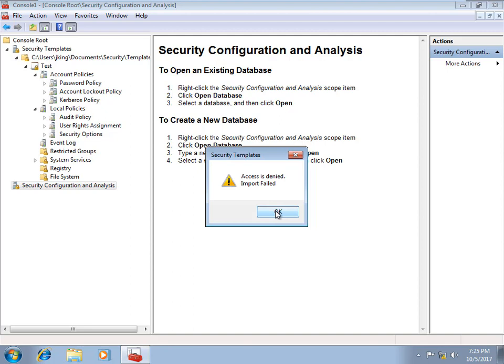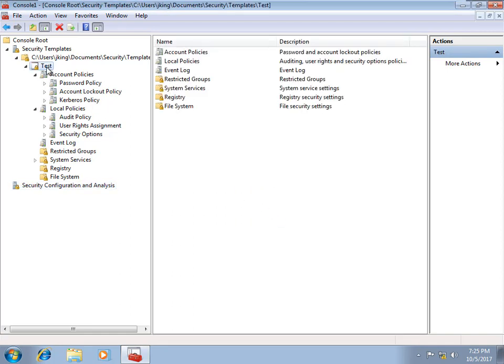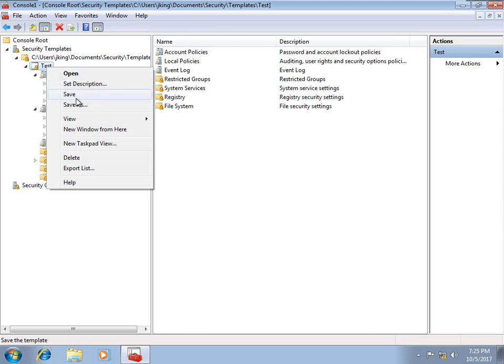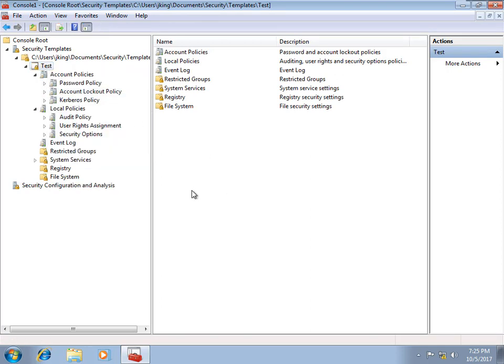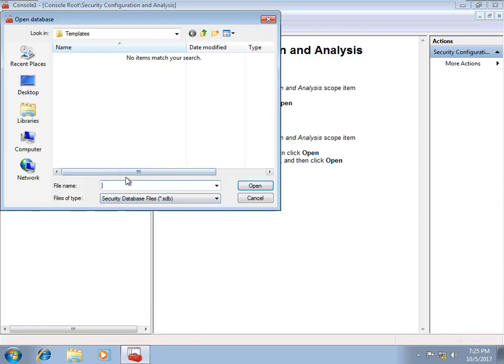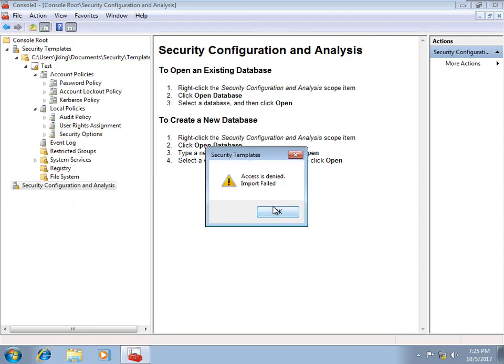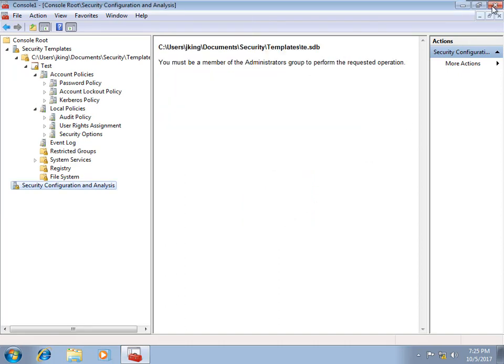Are you admin? I'm not admin. Why do you think access is denied here? See, we have a test here. That's very cool. Even if I save it, if I come over here and open the database, I say test whatever, and I open, it gives me this and says import access is denied. Want to log on and try as an administrator? Let's try.